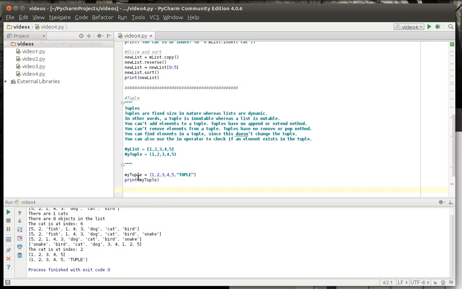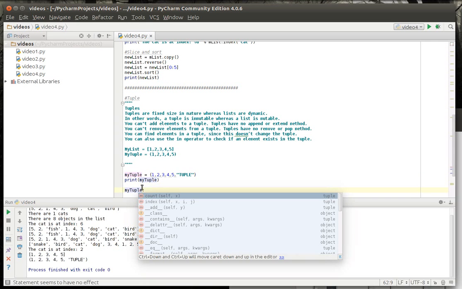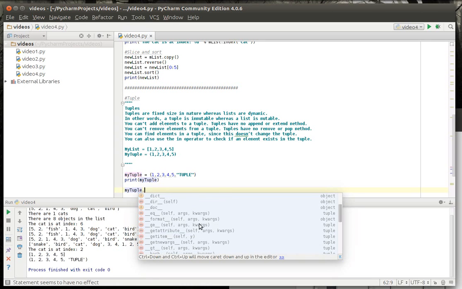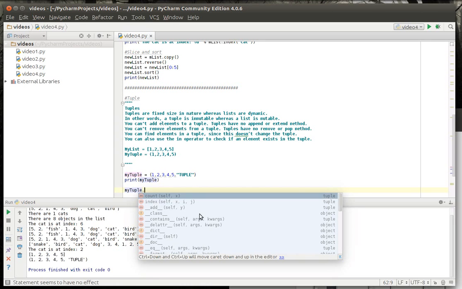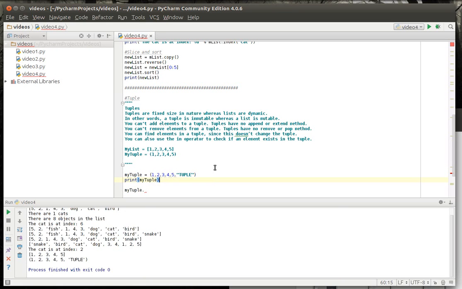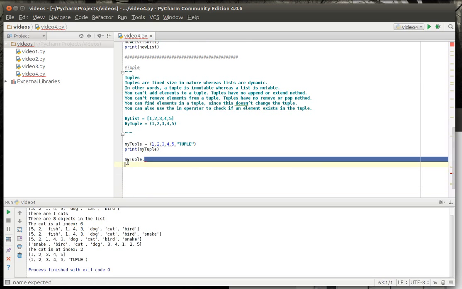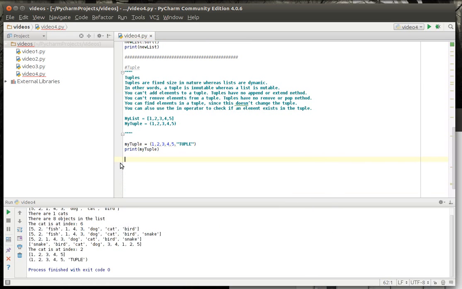Now, as you'd expect, because this is not mutable, meaning we can't change it, when you hit the period after the variable name, there's a lot less options here. We can count and we can index, which we've already done in lists, and they're the exact same syntax. But that's pretty much it. I mean, you can iterate over them, but you can't really add or insert or anything like that. So let's just do it.